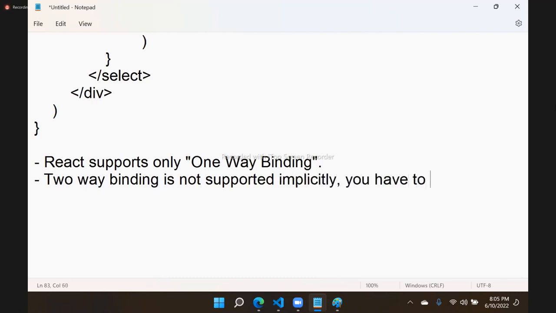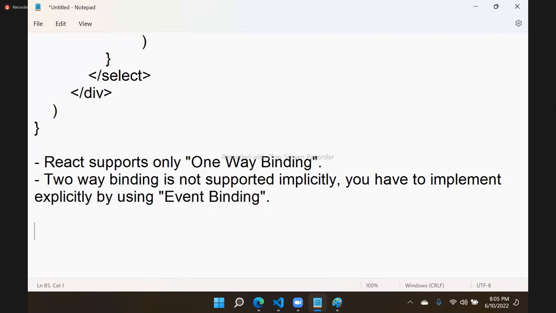You have to implement it explicitly by using event binding. By using event binding, you have to handle it. That means implicitly it will not support it; explicitly you have to do that by using event binding. For example, many technologies support two-way binding. That is one easy factor for them, but React doesn't. You have to depend on event binding extra.